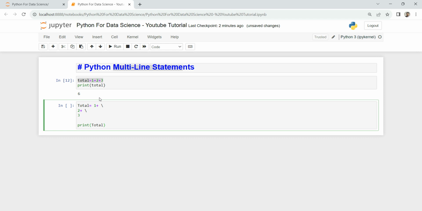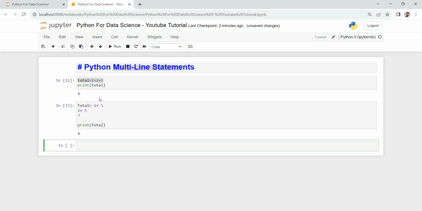So ideally, it should give us an error. If you are new to Python, you would think that it's going to give us an error, right? But if I run this program, you will see that our output is 6, which is the same as our previous output. So why is this happening?